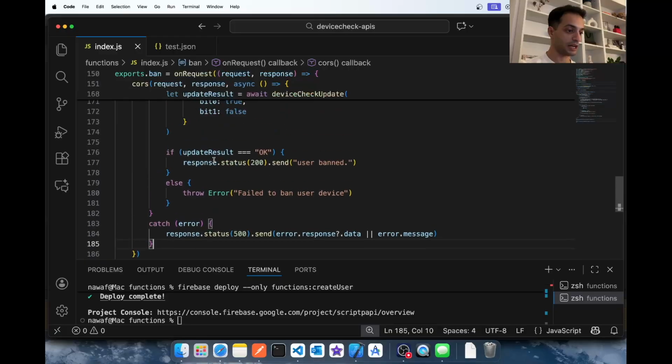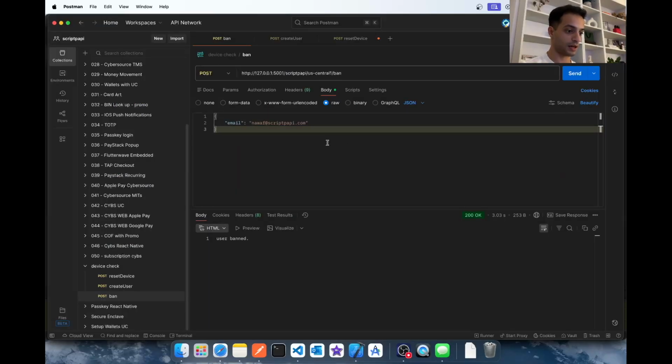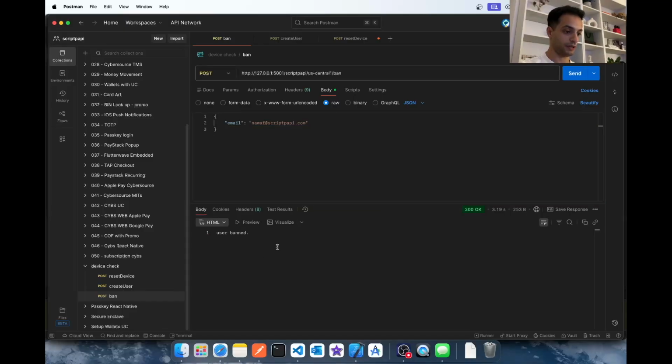Now let's go ahead and try that. Okay, this is our API, we call it, and then we get the response user banned. Now the app doesn't know if the user is banned yet. Only Apple does. So we need to create another server endpoint. What it does is gonna get the user status, if they're banned or not. So we need to also code that as well.